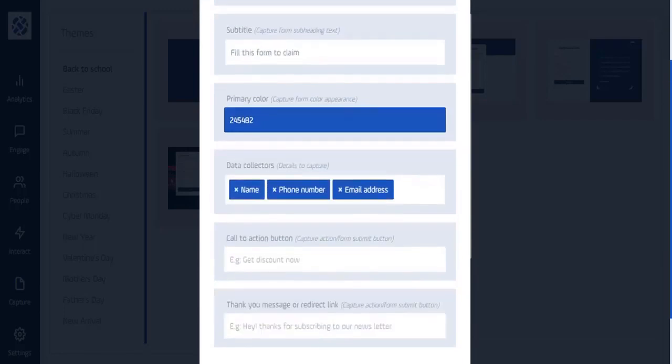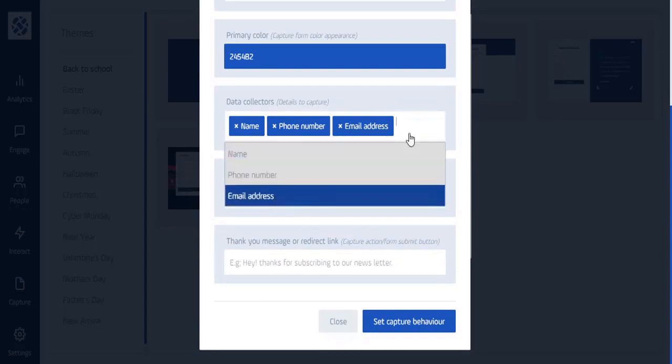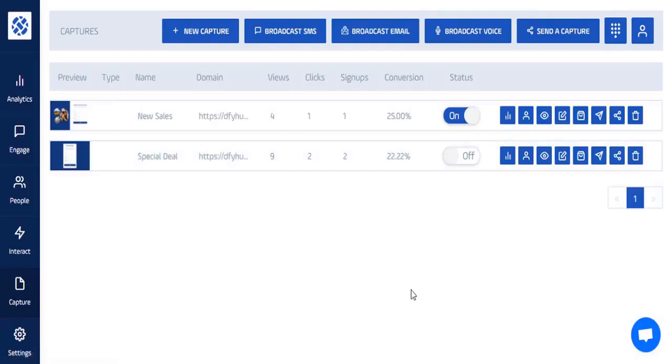And then for the data that I want to collect, the name, the phone number, and the email address for this particular campaign. And then you want to put in your call to action button. So in this case, claim now. And then here you can put a thank you message, or you can redirect them to a kind of an affiliate offer that is related if you want to. So in this case, I'm going to put an affiliate offer right here. I'm going to set capture behavior. And then, so now the form has been created.